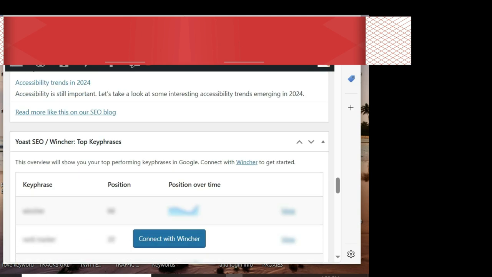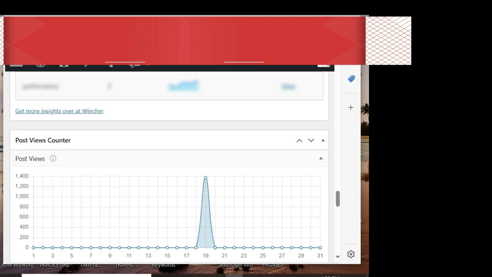Zoom into it here, and we can see that on the 19th of August, which is today, 1,400 visits. Now, this is the result of using the Agility Writer integration with WordPress, using the plugin of Revive Social, but in the way in which I set it up with the integration, also using the free version of ChatGPT.